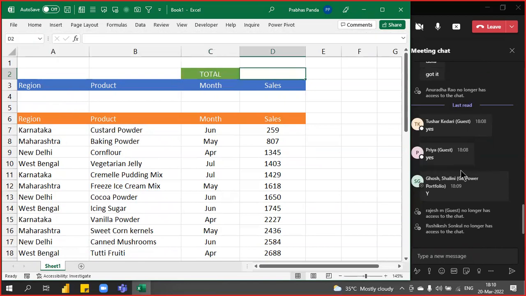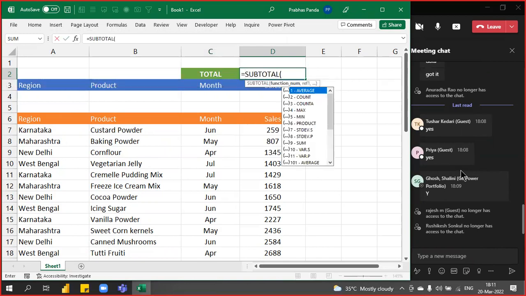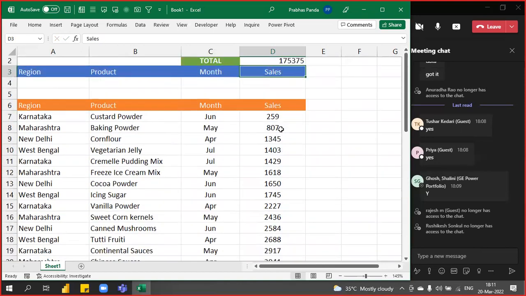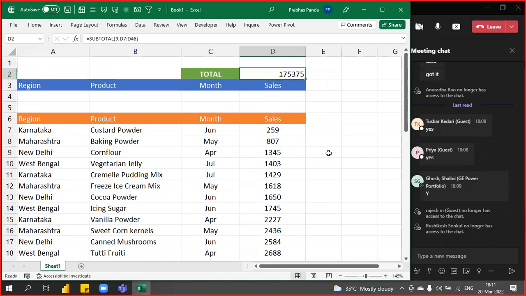Okay, and then next to the Total over here, type a formula: equal to SUBTOTAL. We have to use the function number 9 for the sum formula. Okay, comma. Then where to apply the sum? The Sales column completely. You can select it, and it will be showing me 1,75,375. So this is the action we did. Please confirm everybody has done up to this level. Then I will proceed.